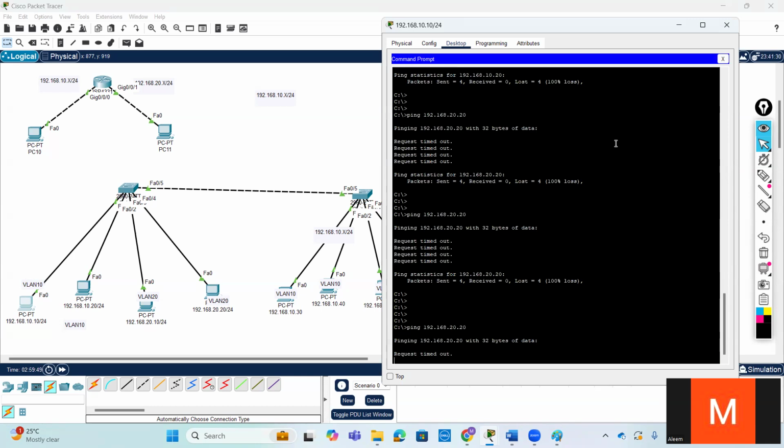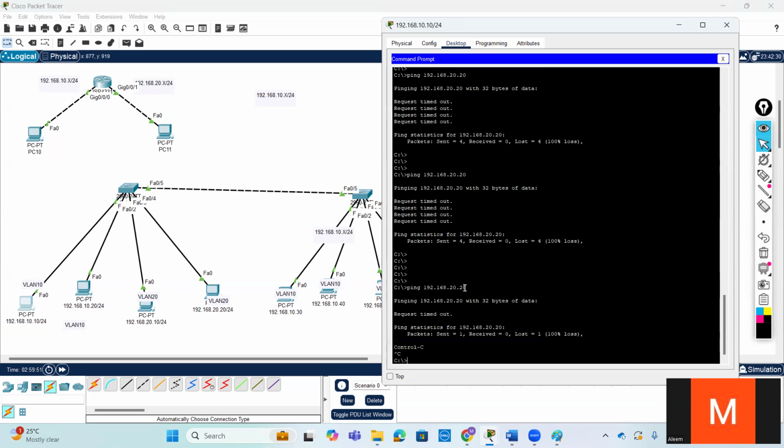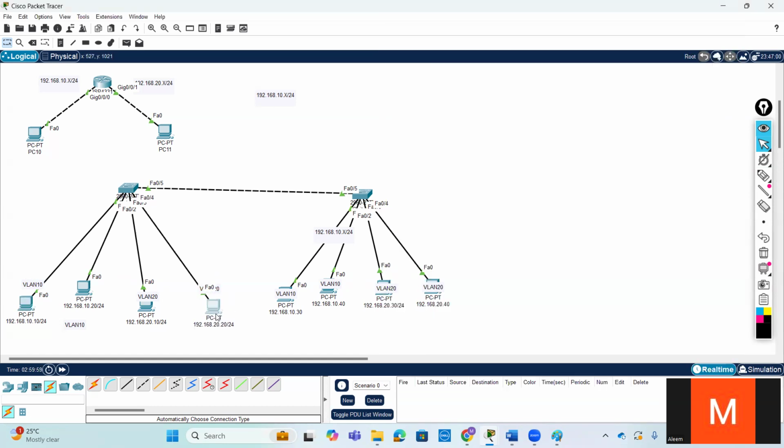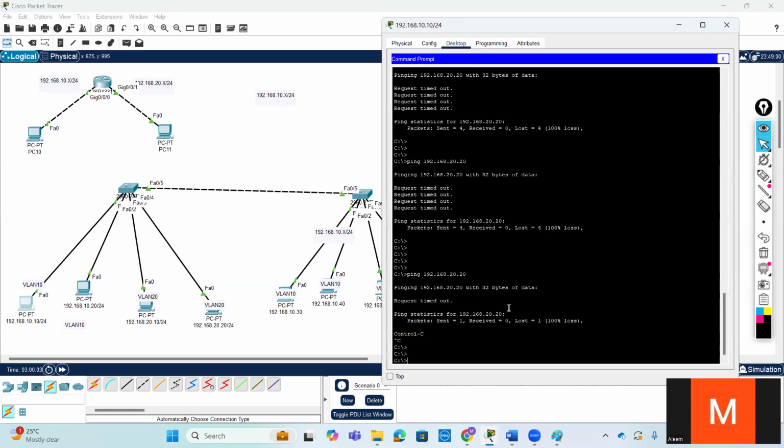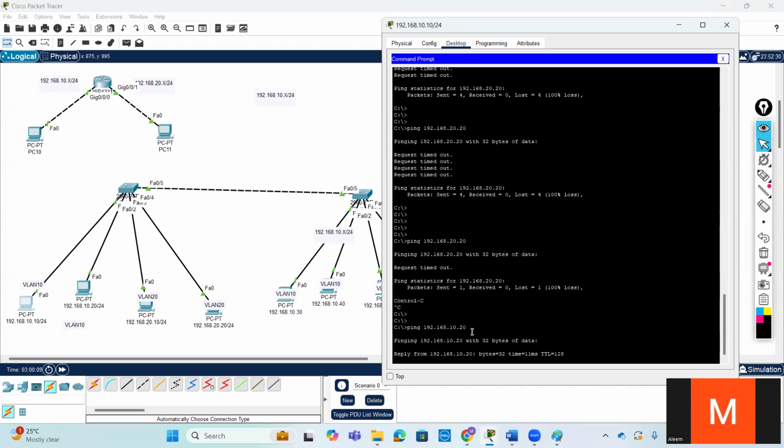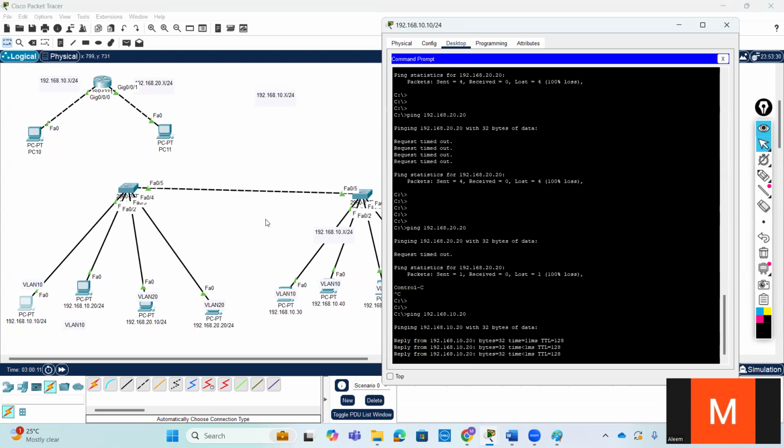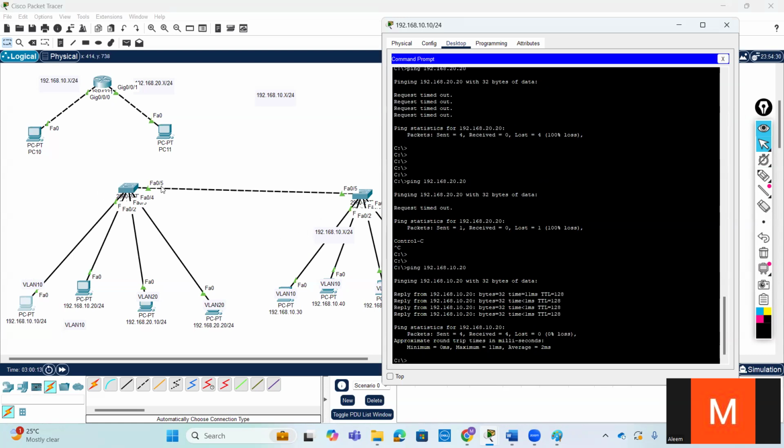Sorry, what I am trying to ping is a different subnet. Here again, 20. How will it ping? Different VLAN, right? That is in VLAN 20. It will not ping. If I try to ping a VLAN 20 IP address, how will it ping? So I should ping the same subnet, same VLAN, 20 here. Yes, it is pinging.